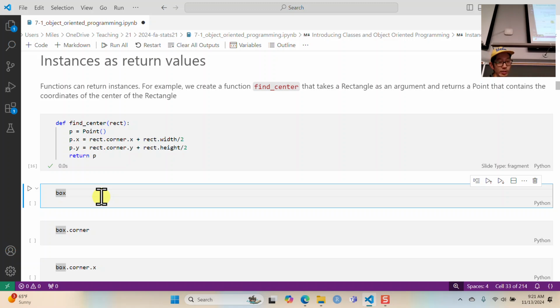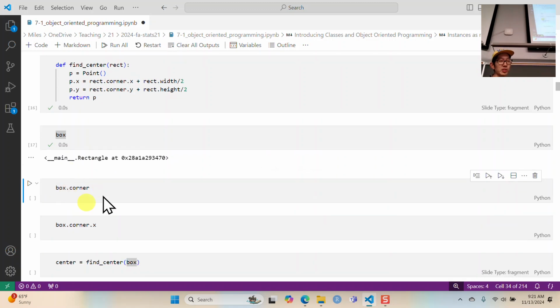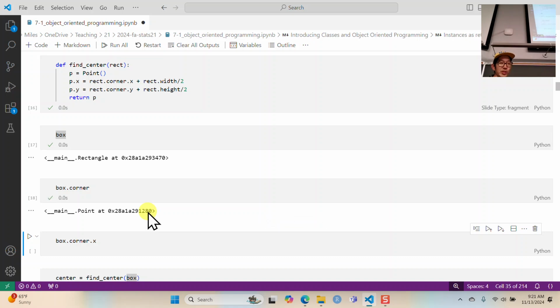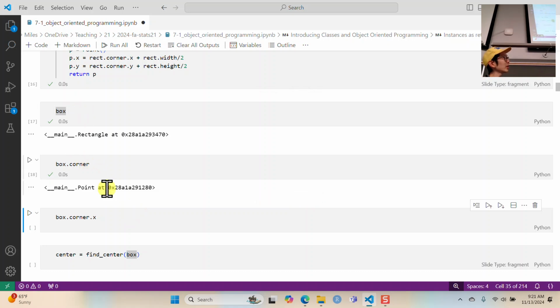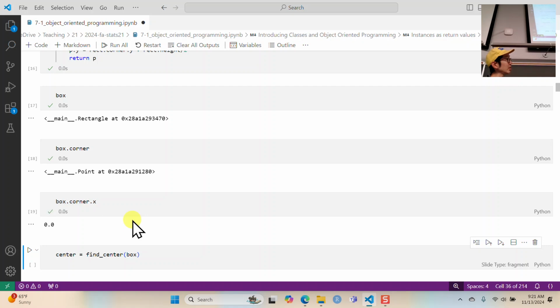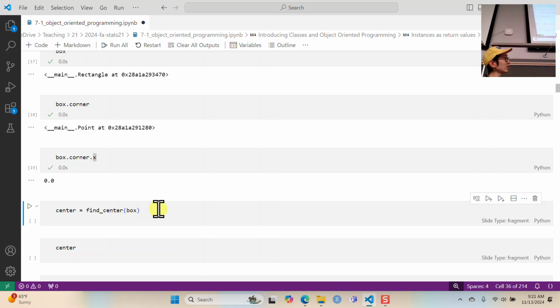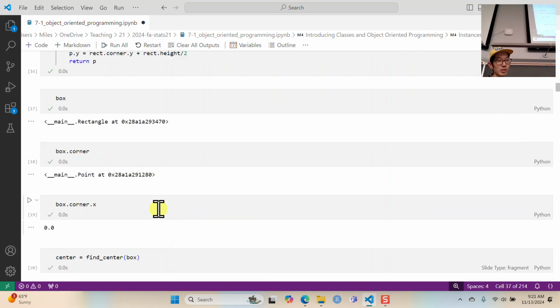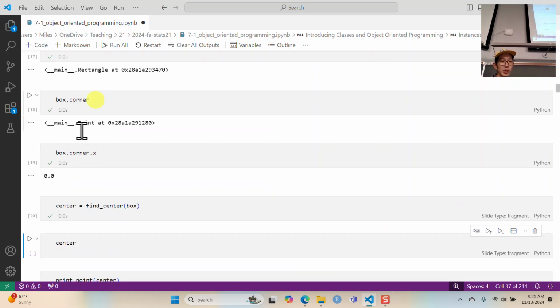Okay, so here's my box. My box is just an object there. The box.corner is an object there. All we're doing is we're just saying, okay, you have an instance of a rectangle object at this memory location. You have an instance of a point at this memory location. Right now we have no idea what's going on here. But we can say, hey, what was the corner? What's the x location of that thing? Right now it's at point 0. Okay. I can say, hey, give me the center. Find the center of the box. Okay. And so center is going to be defined by this thing. It's going to return a point. So if I ask, what is center? What is this going to return?